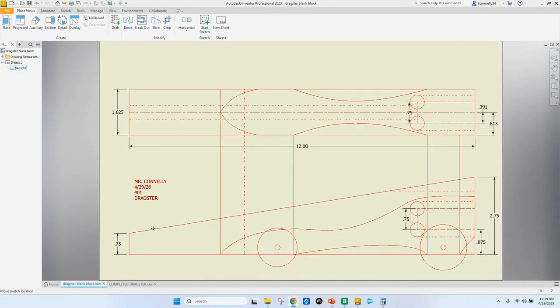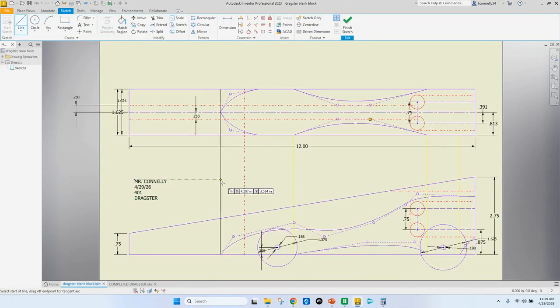So next, we need to finish up our top view. So we're going to start by putting our axle hole in the top view. So we're going to start with some construction lines. So I'm going to go to line. I'm going to go to the left side of the circle.